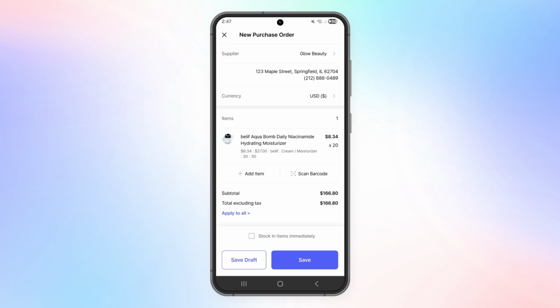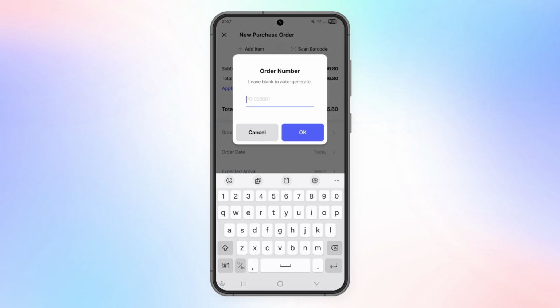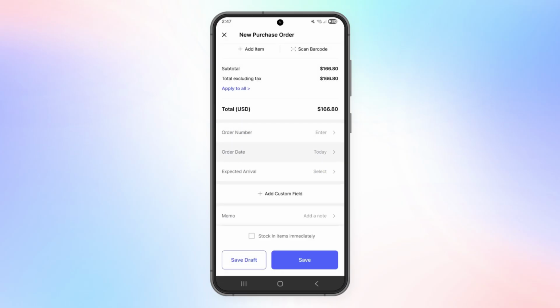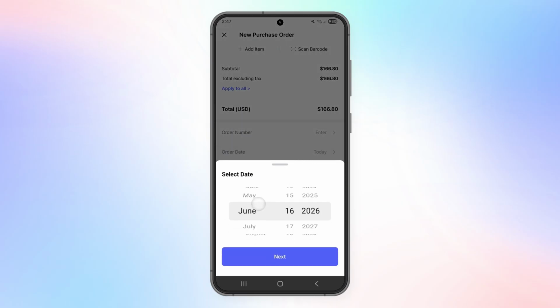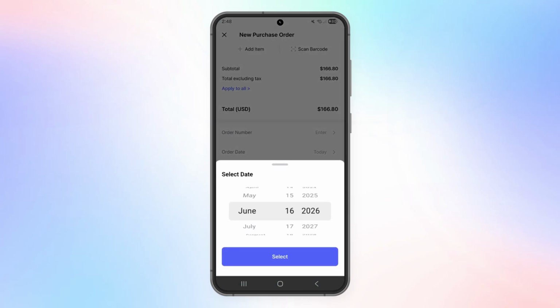A few more things for this purchase order. Order number, you can add your own or leave it blank to auto-generate. For order date, we'll just set it as today, June 16th, 2026. And for the expected date, let's set that for about a week out, so the 23rd.